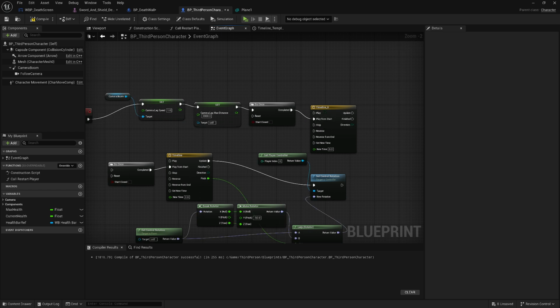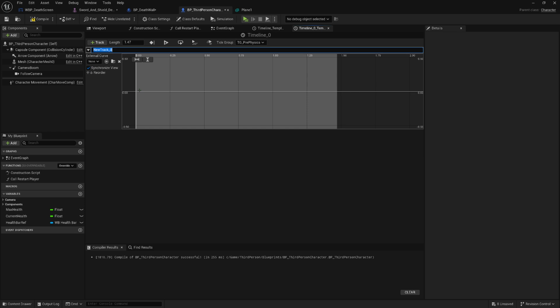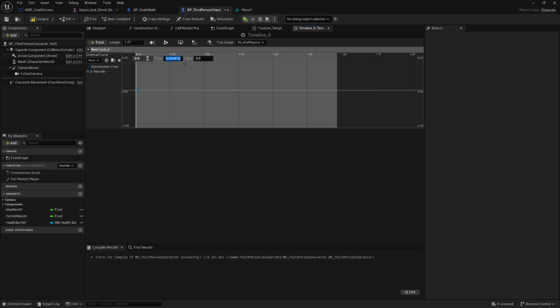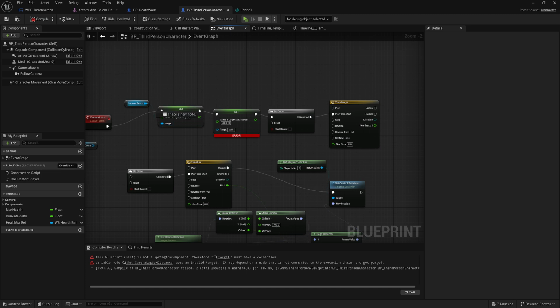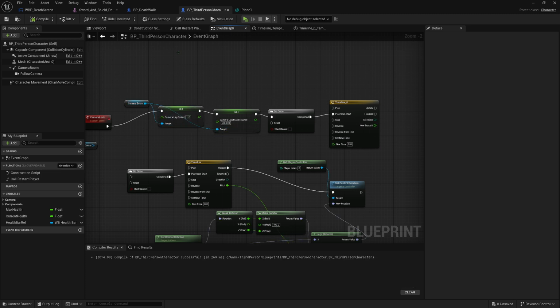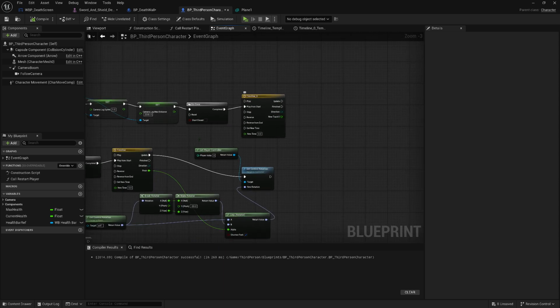then plug this in play from start, and let's open up the timeline, and then set this to something like 1.47, add a float track, add a key, set both of these to 0, then add another key, set the time to 1.47, the value to 1, and then just compile this. Well, we can't compile it yet because we don't have a target for this. Alright, now it goes through.